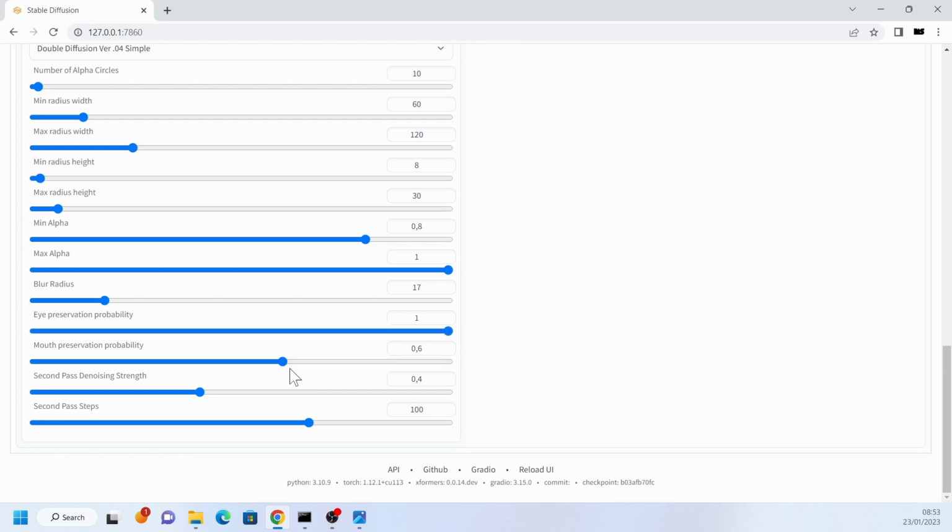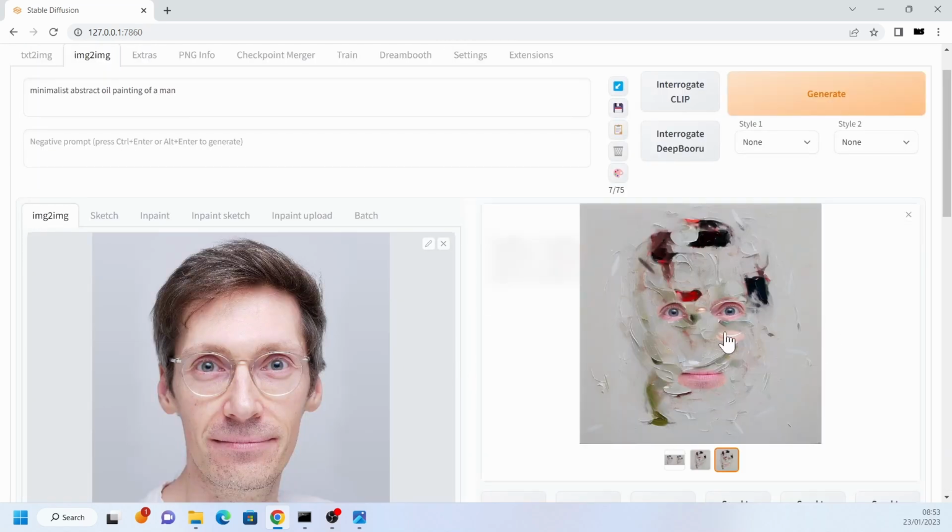So let me just increase the eye and mouth preservation probability. So there's a chance of randomly copying over eyes and mouth. And let's decrease the second pass denoising strength, so just the composited images comes through. So let's hit generate, and you can see this is my second image.